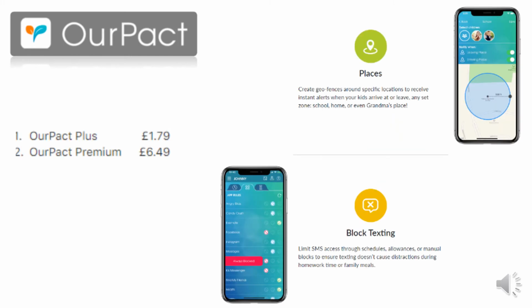Some of the features in Our Pact are only available as part of the paid-for service, so to get full functionality, please do check the details on the Our Pact website and also in the details in the App Store or the Play Store.